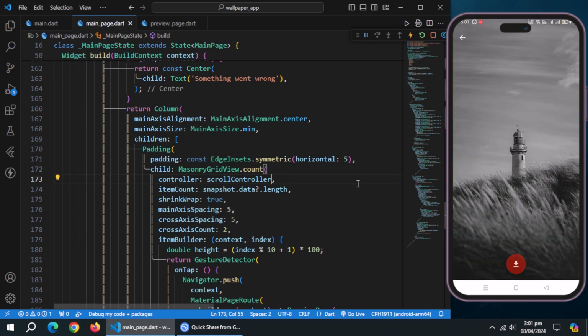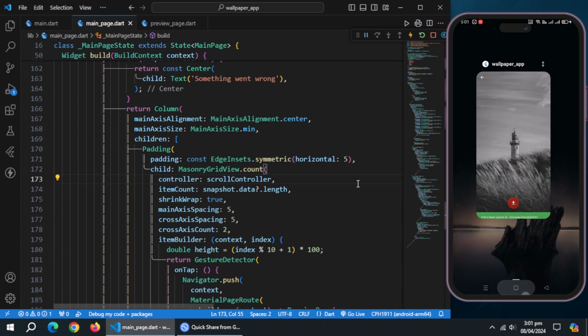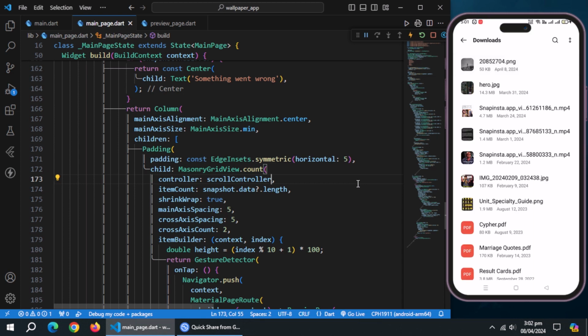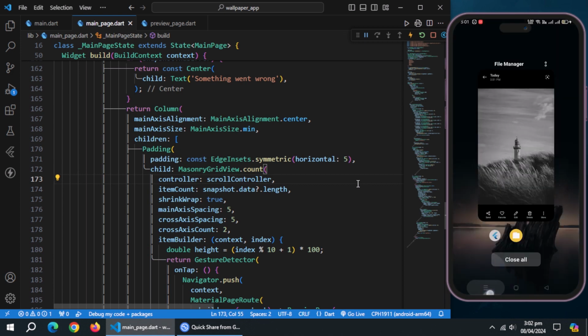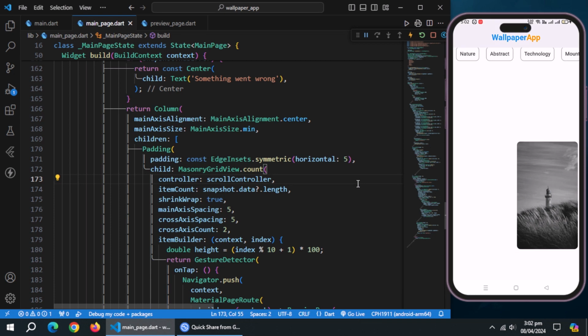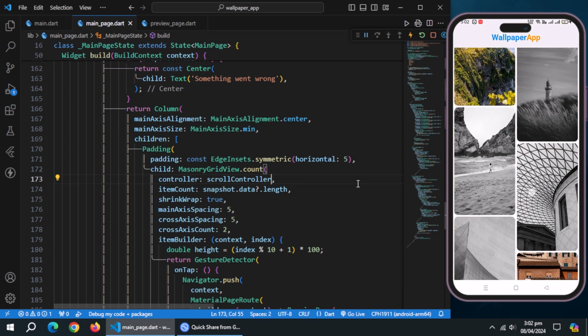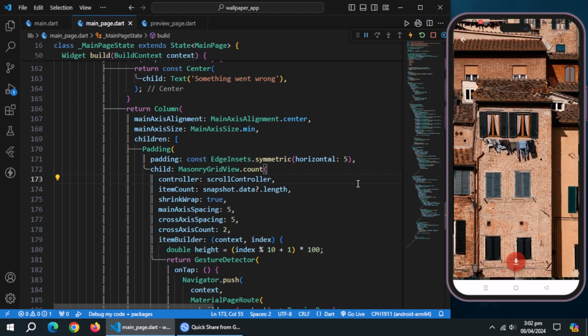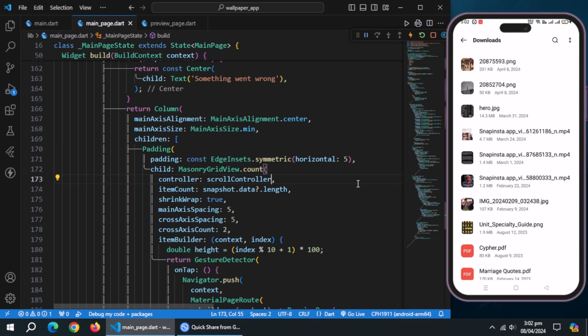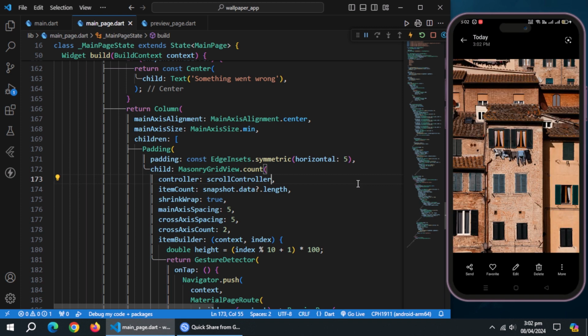Let's download an image. Let's see whether it's downloaded or not. An image has been downloaded successfully and saved inside download folder. You can see, second image is also downloaded successfully.